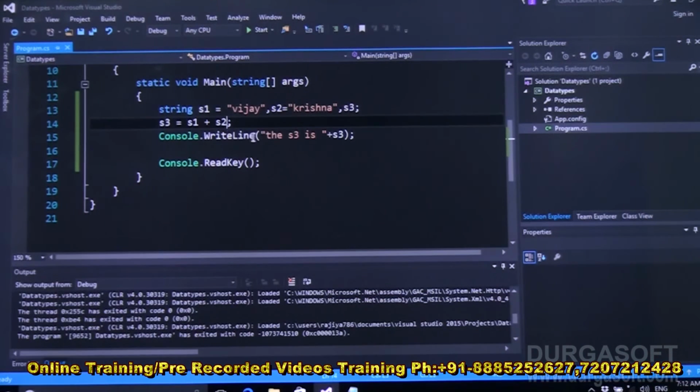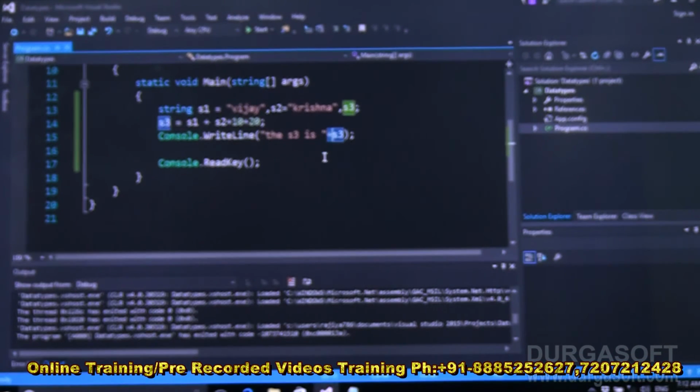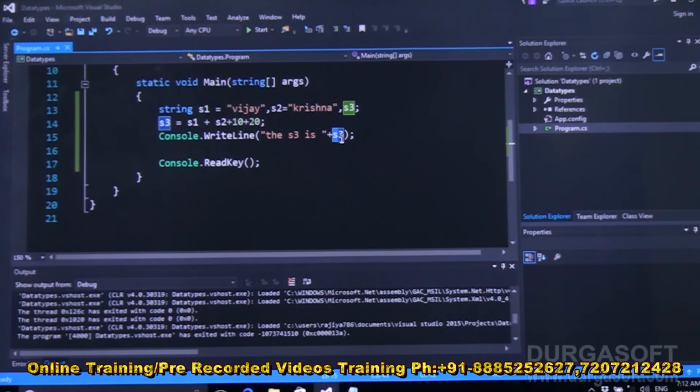Okay, this is Vijay Krishna. So suppose you give any value 10 plus 20, see, it will show the output Vijay Krishna 10 20. Here, why? Because here plus is the concatenation symbol. See here, plus is the concatenation symbol. Already you observe this one, this is a string. See, s3 is another string, both are concatenated. Same thing here, s1 and s2 are also concatenated with the plus symbol. So s1 plus s2 gives Vijay Krishna.